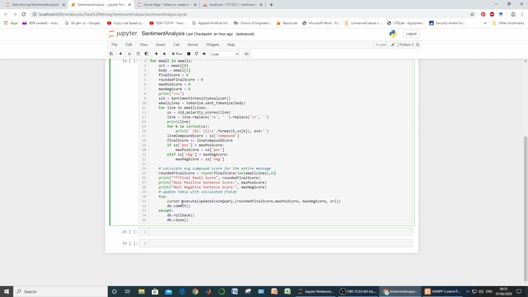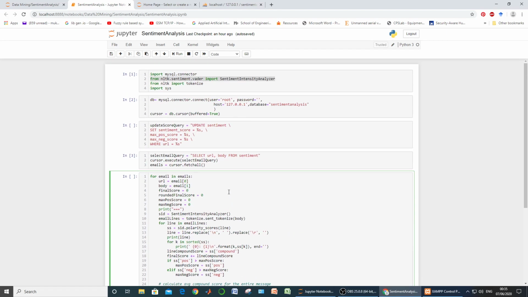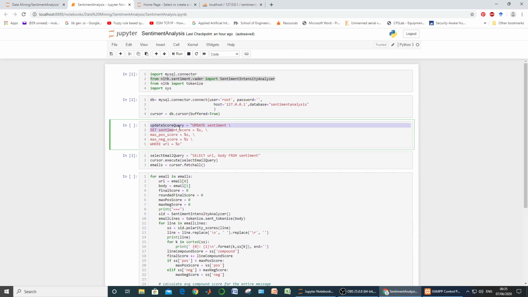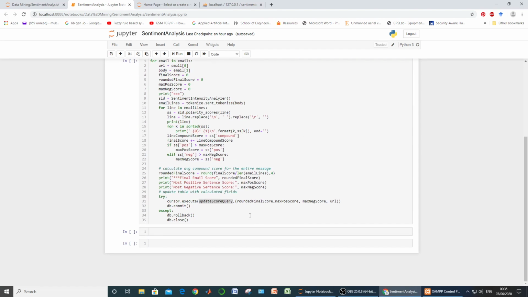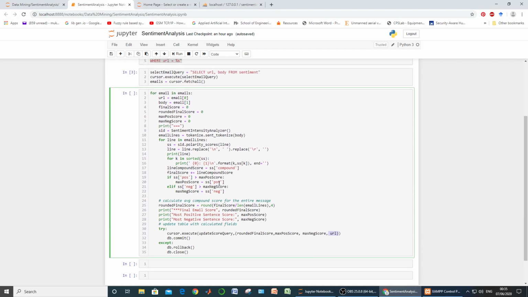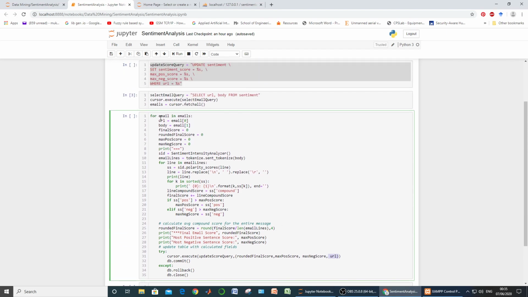What we are doing is executing a cursor, and the update score query is called. This was the code for your update score query. It was asking for three arguments. Now these three arguments passed are our rounded final score which we have just calculated here, second the maximum positive score which we have just obtained here, and third the maximum negative score which you obtained here. And the last one is your URL, which is the output, or you can say the extracted part of this cursor.